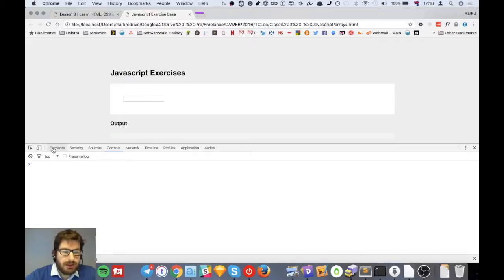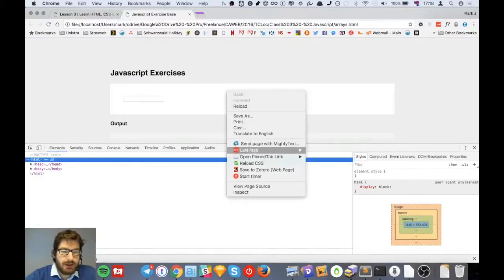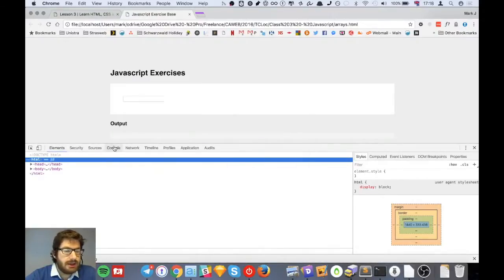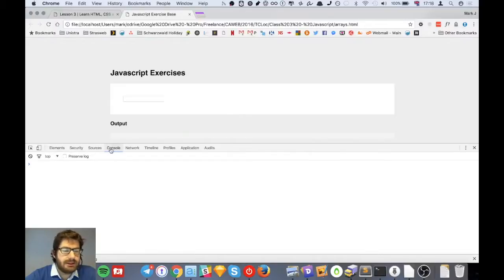So if you open the inspector by right-clicking on any page and hitting inspect, and then you select the tab on the top, console, in the console here, which is where the little arrow is, you can literally write in JavaScript and hit enter, and it will execute it, and it will give you as a response immediately the value of the answer.